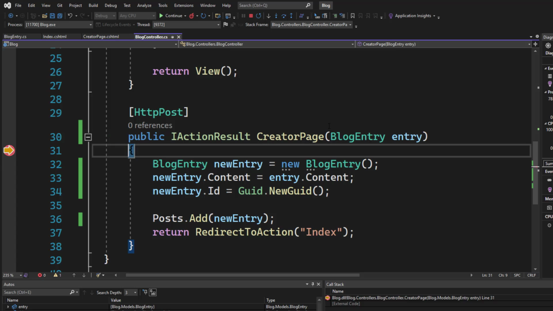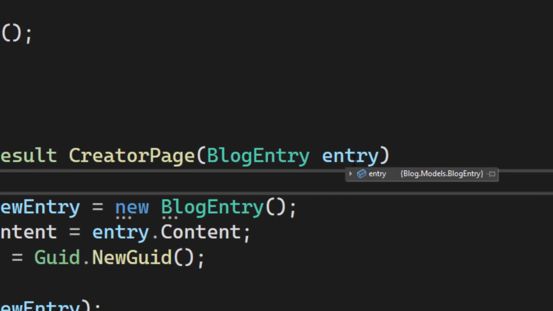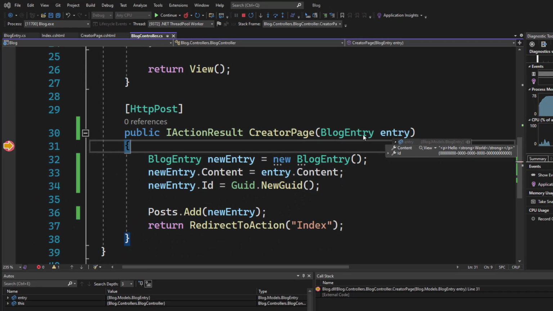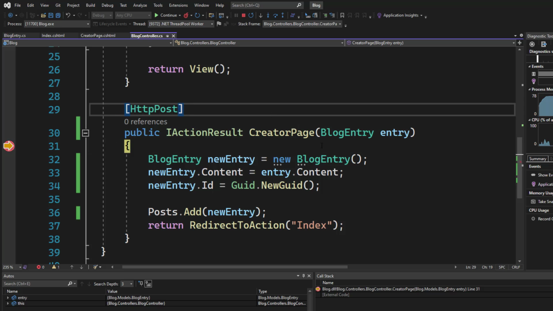Let's hit submit, and you can see when we create something new, the breakpoint stopped the application, and we can see entry. We now got an ID, which is 0. This is GUID empty, right? And then we got the hello world HTML string. So this is working fine. We can simply check if the ID is empty.